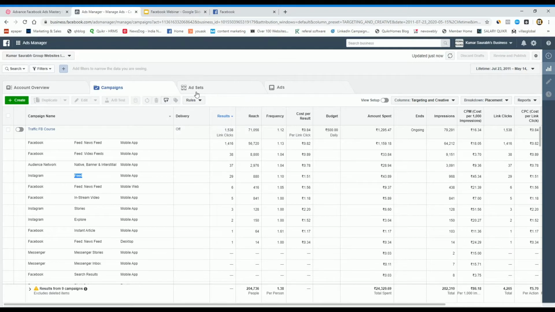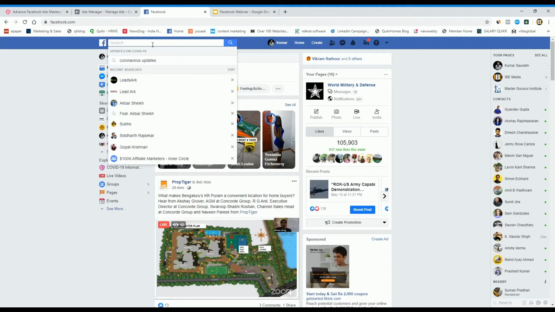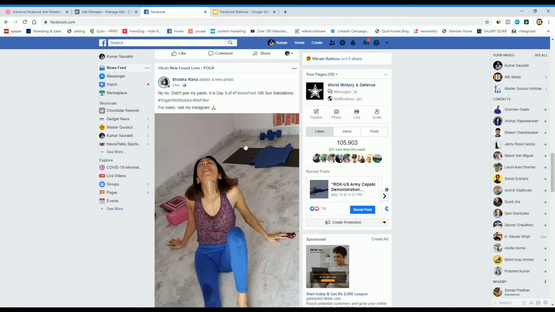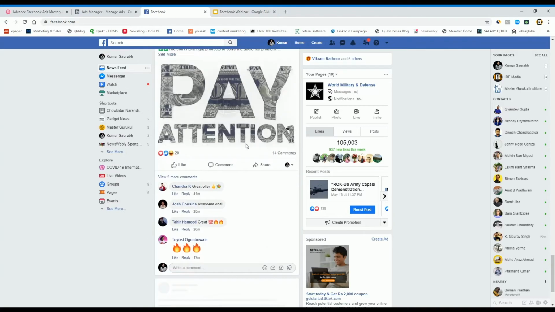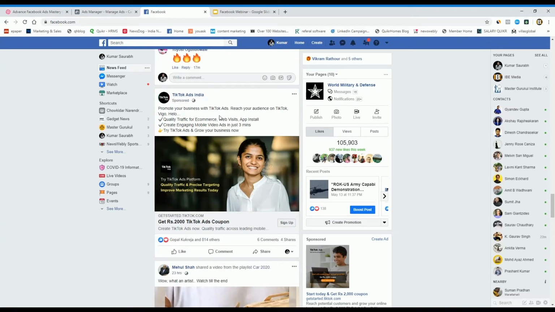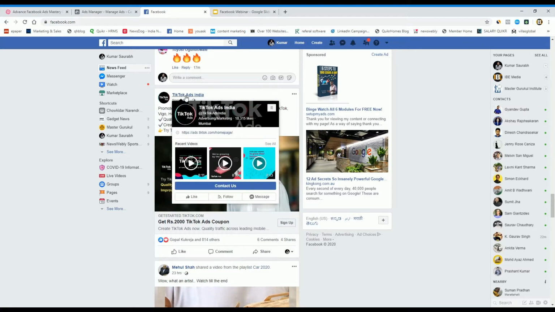Now how you can check your competitor advertisement, okay. So this is very important. So just go to Facebook, okay, just search your competitor, okay. So let me figure out some page. So just treat TikTok ads as my competitor, TikTok. So I'll go to page.